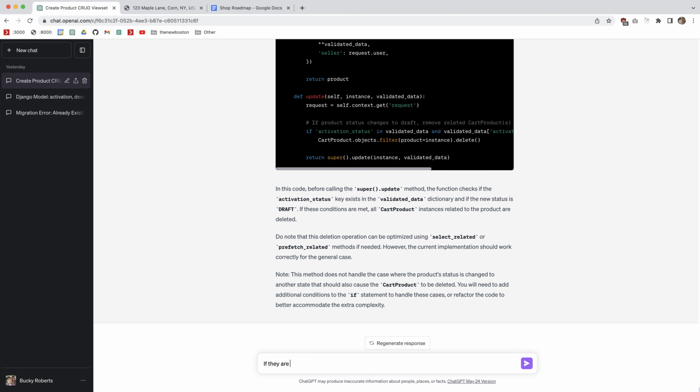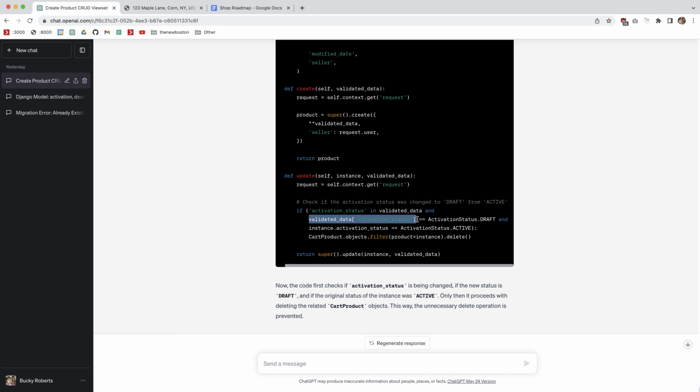All right, so if activation status is in validated data, in other words, if they passed it in at all, and the validated data is draft and the instance status is active, then do that, which is what we want. Okay, so let's do this.